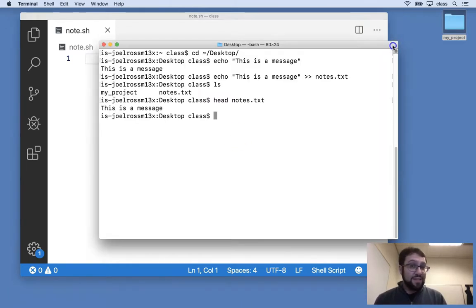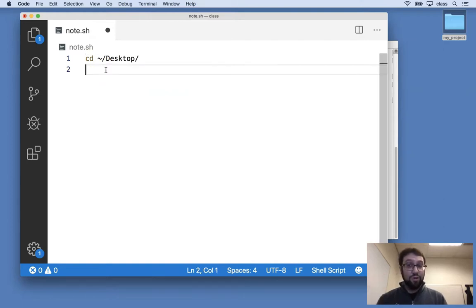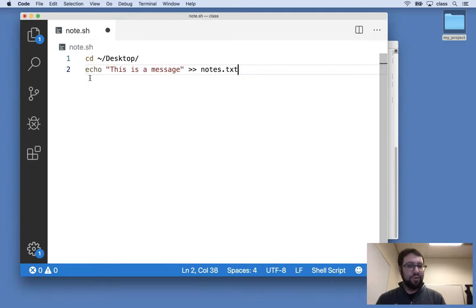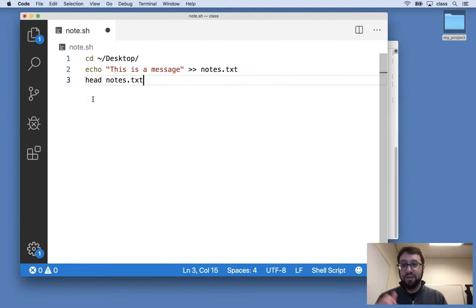So I can grab the commands that I used from my terminal, right? The first thing I want to do is tell it to change directory to the desktop. That was my first step. The next step, which I'm going to put on another line, so I'll hit enter and go down to the next line, is to echo a message and put that inside my notes. And the third thing I wanted to do was use the head command to look at the content of that notes file and output that. So those are the three commands I want inside the script.